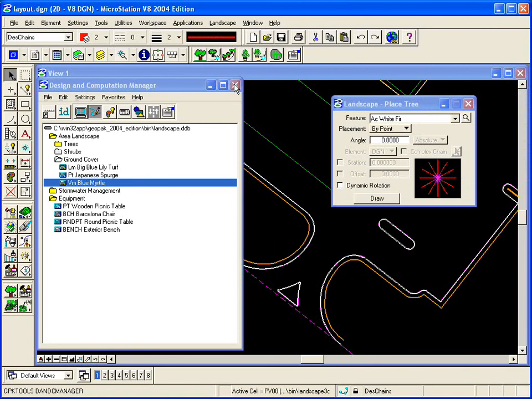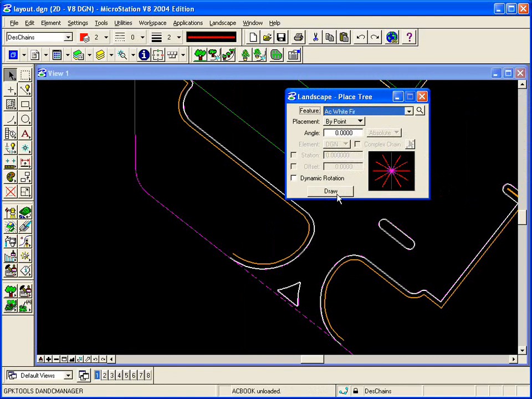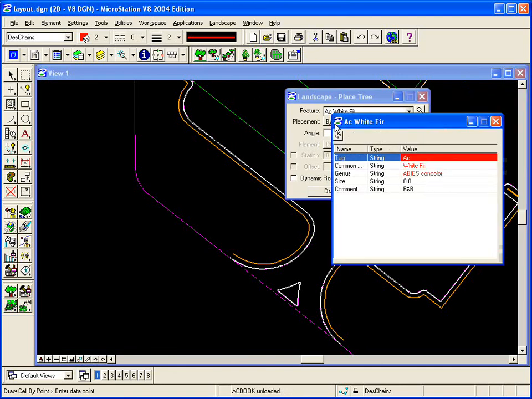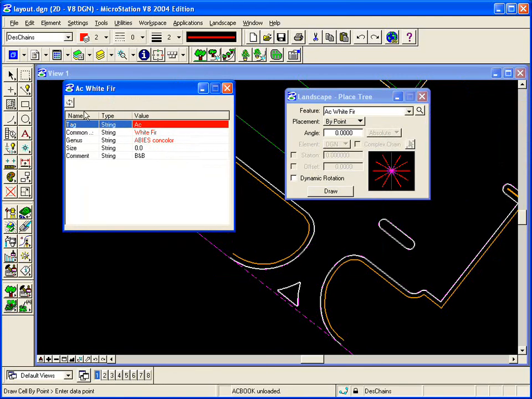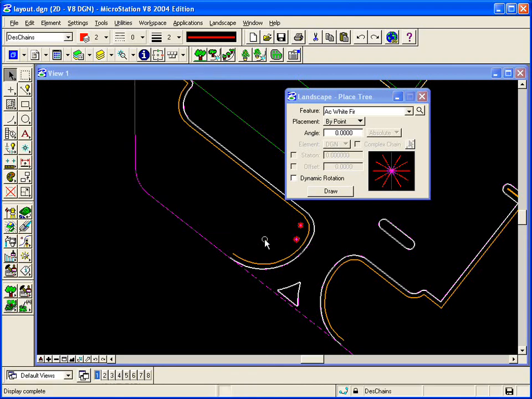So as I place a tree, the ad hoc attributes will pop up, and if I want to change any of the ones in black, I can do that. So I can say, for example, 10 prior to placement, and so when I draw, that'll be tagged with an ID size of 10, and the next one I can say 5, and that would be tagged with size of 5. So as I compute quantities later, I can compute how many 10 and how many 5 that I have.